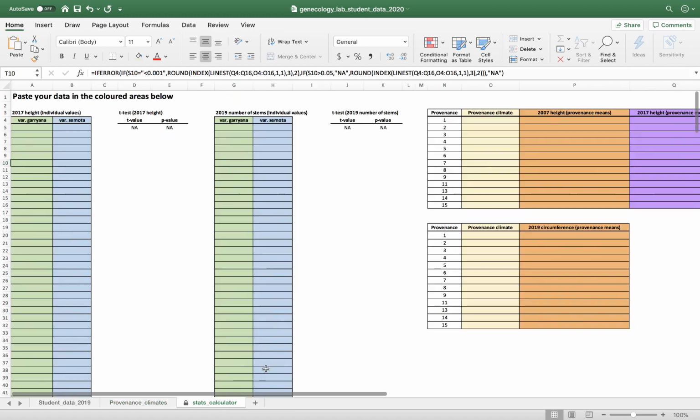And then in the third sheet here, what we have is the stats calculator. So everything we have to do here is to bring values to fill in here with the data that we have.